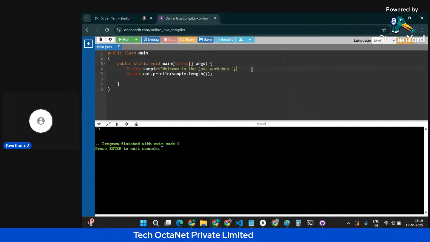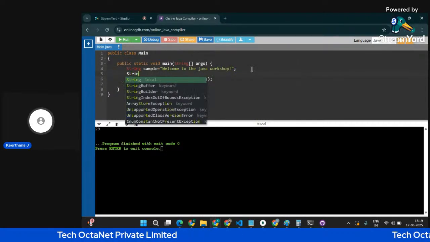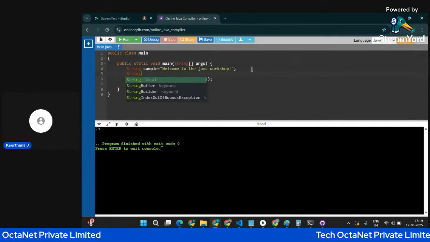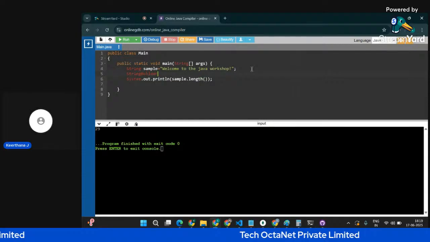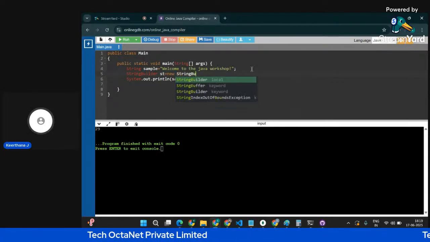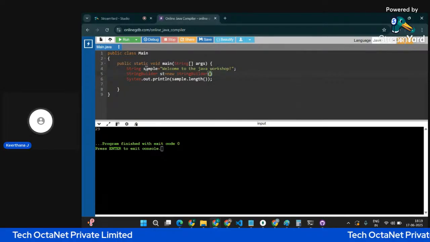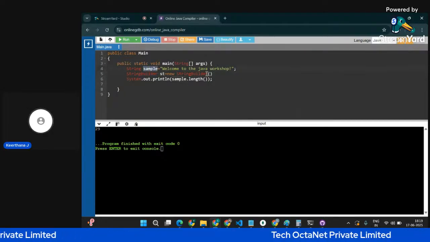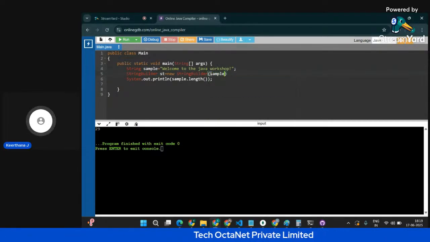If you want to change it to the corresponding string builder, you can create an object: st is equal to new StringBuilder of, and you have to pass this string into it, because this string only you are converting into a StringBuilder object, right? Yes.